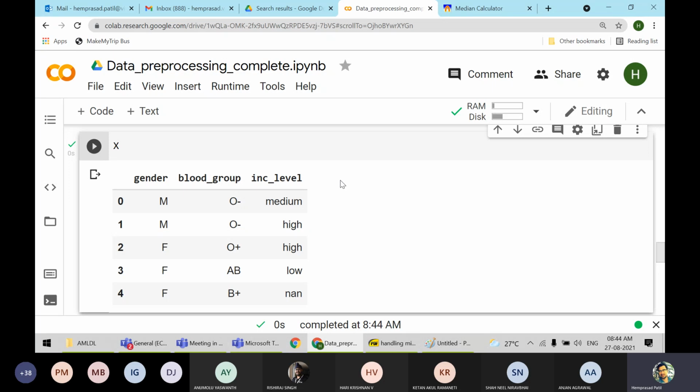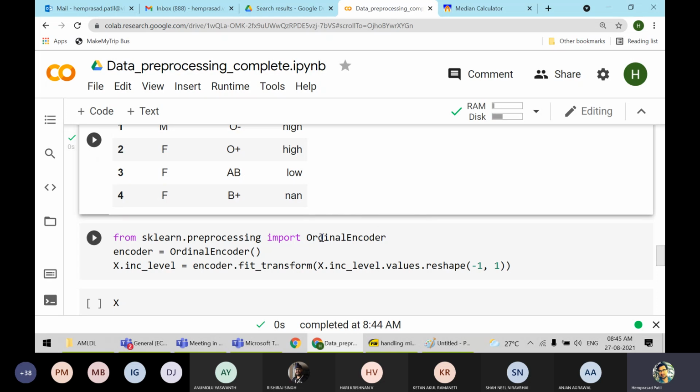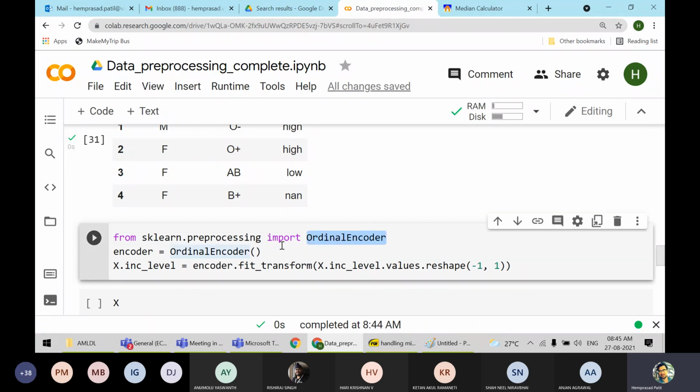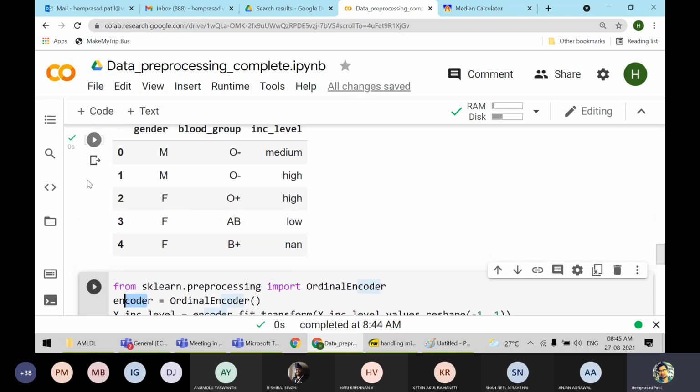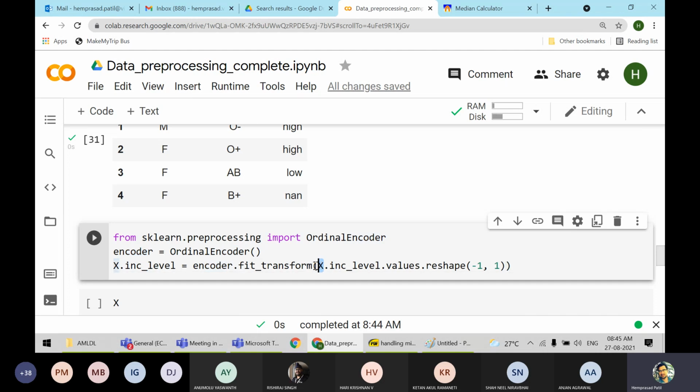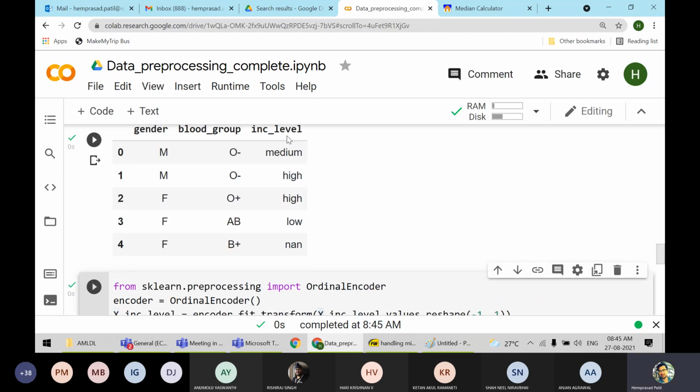Now what we have is data in string format, and using ordinal encoder we can fit this data. Ordinal encoder is imported, then an object of ordinal encoder is created. Here we pass the data frame X to encoder.fit_transform, and we are discussing the INC level values, reshape -1 to 1. So let us see what happens. These are the INC level values: low, medium, high, and NaN.